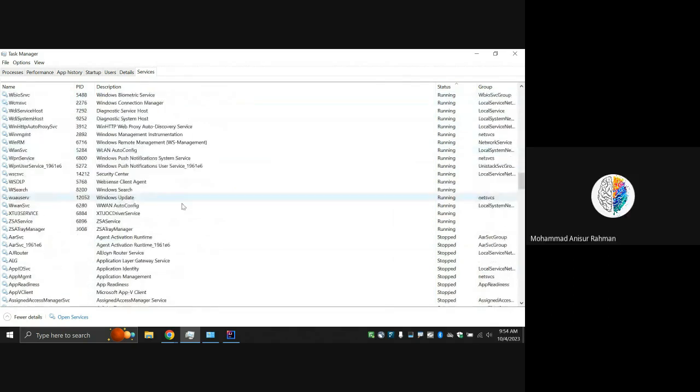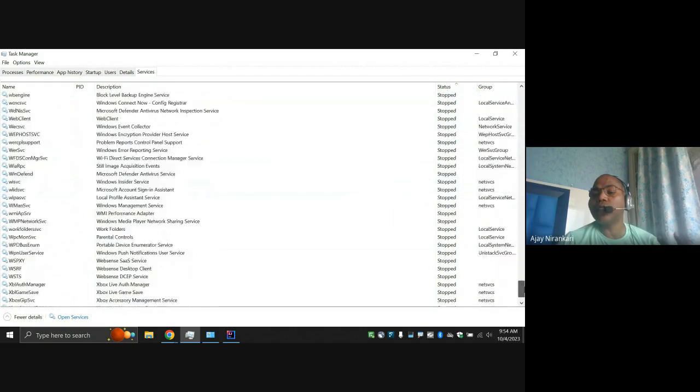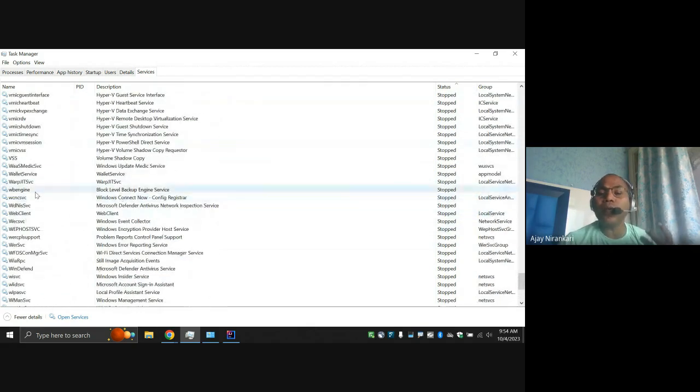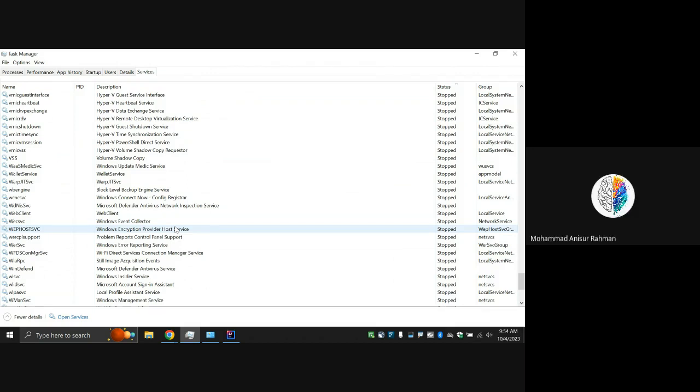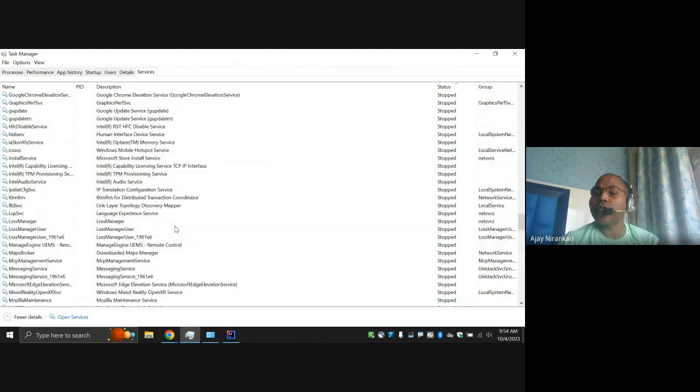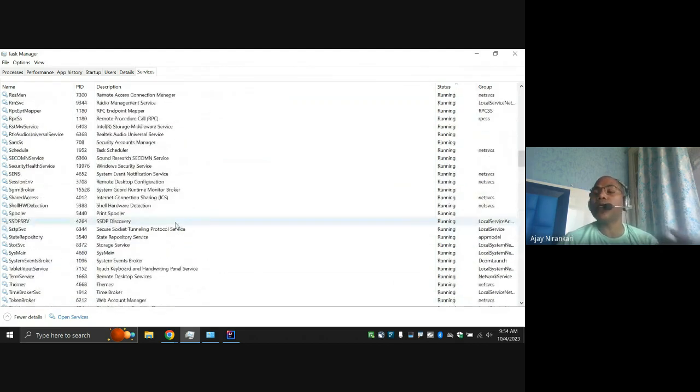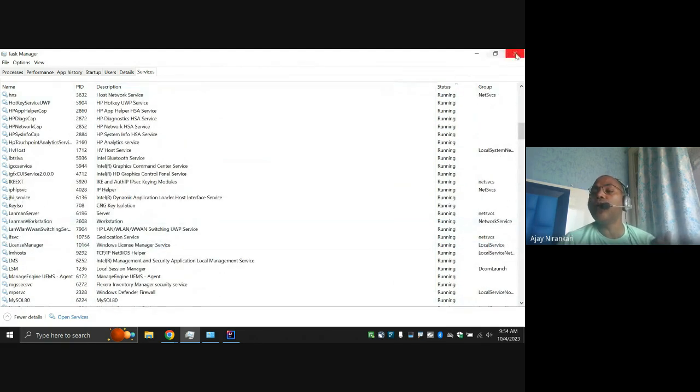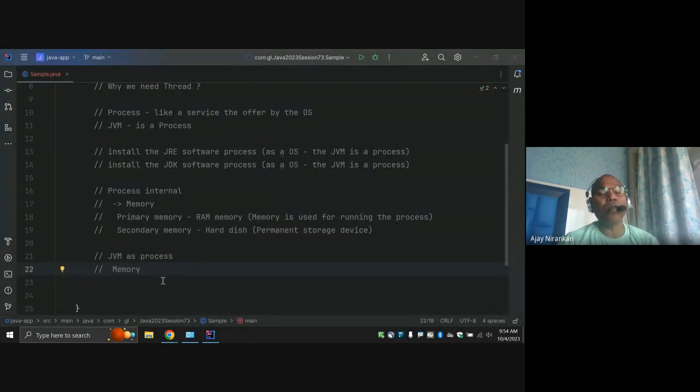And some applications, notice these are stopped. So these services are stopped, meaning they are not running as of now. That means they are not using my RAM memory. They just use the places where the software is installed, C drive, D drive. That means they use the secondary memory. So one process or one service or one application can be in two modes. One is the running mode and one is the stopped mode, right?